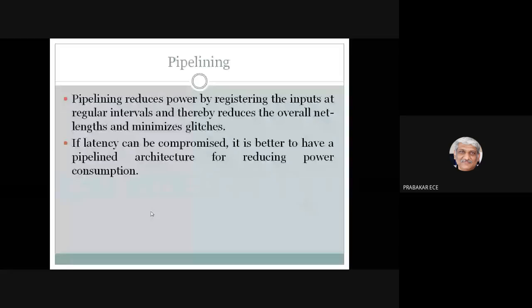And the pipelining, of course, we know this, right? What is pipelining? This is actually useful for reducing the critical path. So you can insert some registers or latches in between the critical path to break it so that the speed, throughput can be increased. So the power consumption or the energy consumed for processing a group of data can be reduced. So it reduces the power by registering the input at regular intervals, the overall net length or critical path will be reduced, and it also minimizes glitches.